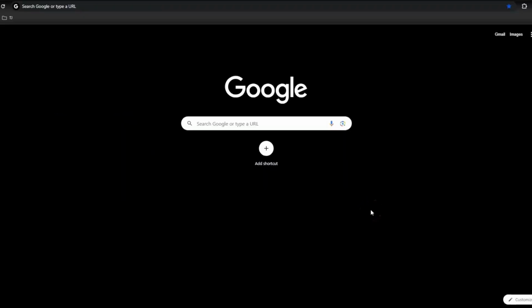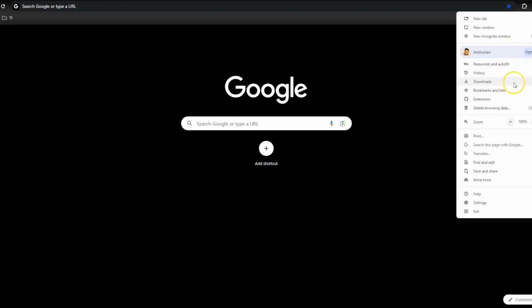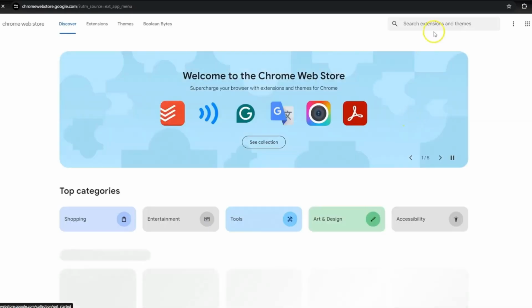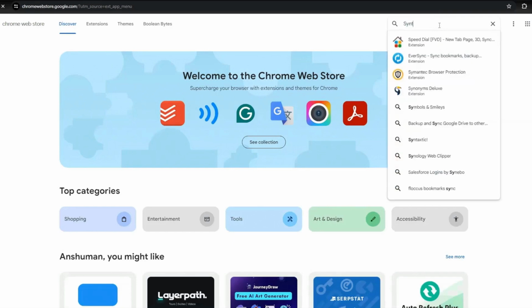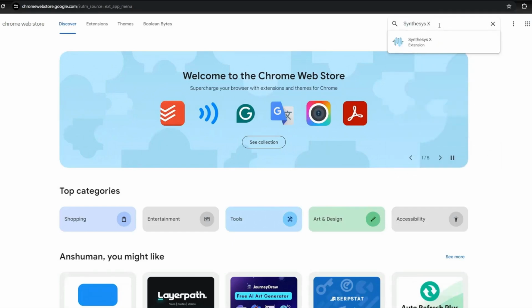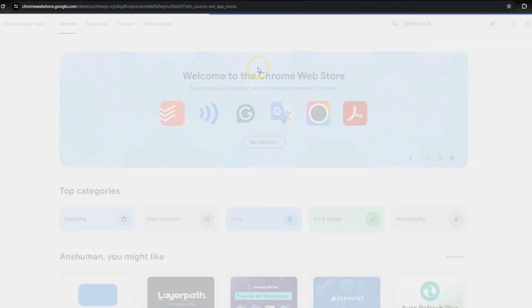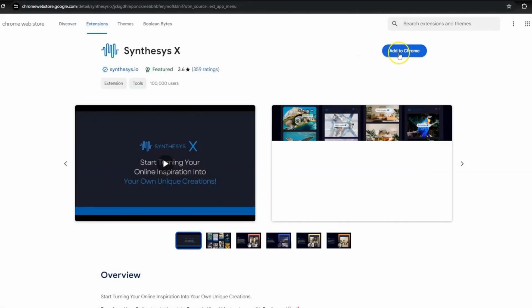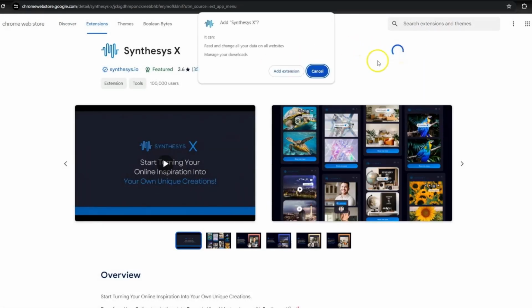So first, I'll show you how to install the Google Chrome extension called Synthesis X. For that, you'll have to click on the settings button out here and then go to extensions and then click on visit Chrome Web Store. And then just type in Synthesis X out here. Okay. And click on Add to Chrome.